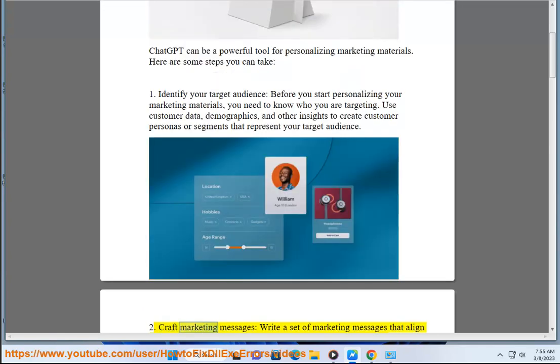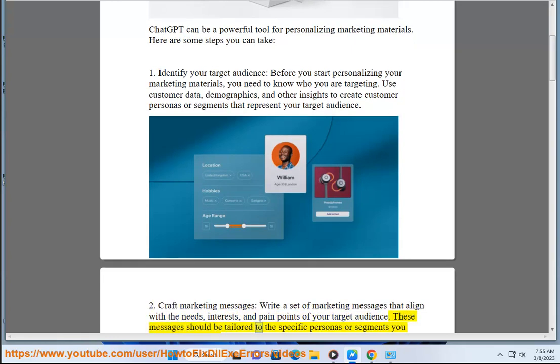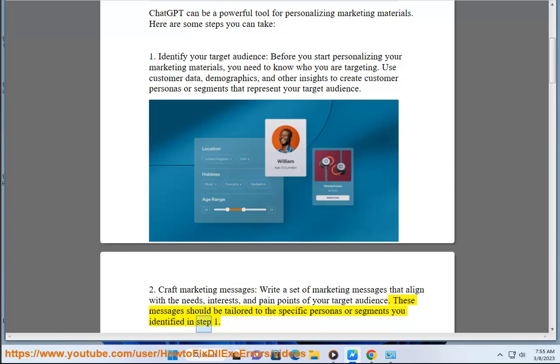2. Craft marketing messages. Write a set of marketing messages that align with the needs, interests, and pain points of your target audience. These messages should be tailored to the specific personas or segments you identified in step 1.